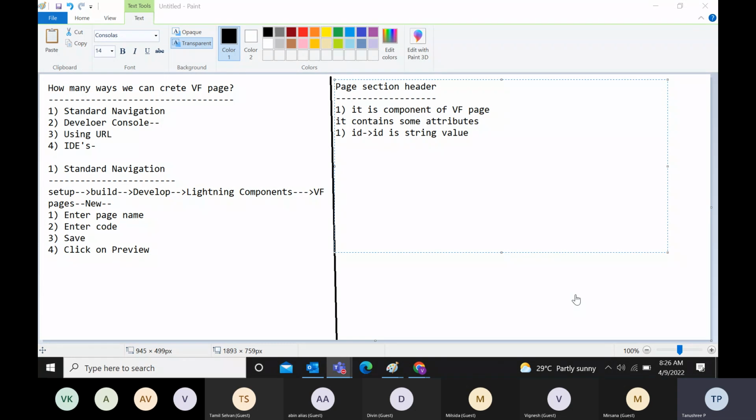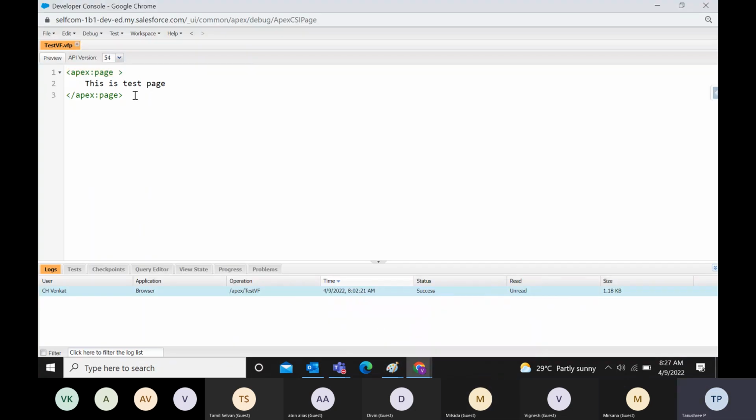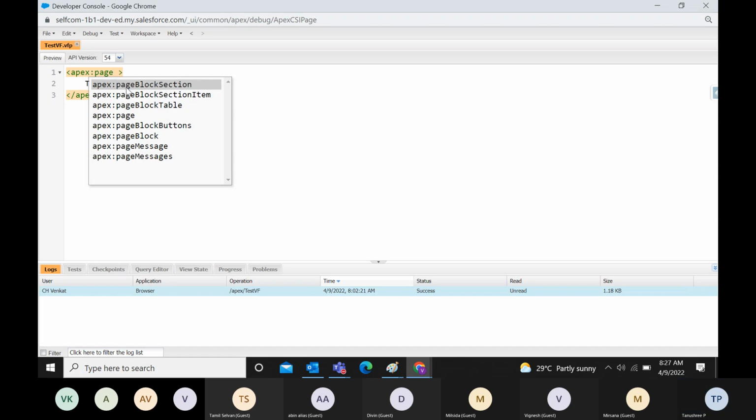Writing part completed. Everyone connect to your developer console. First, we will see some practical. Later, we will write some important attributes. Everyone completed writing part? Just confirm me. Yes, sir. Go to previous page, whatever you created.